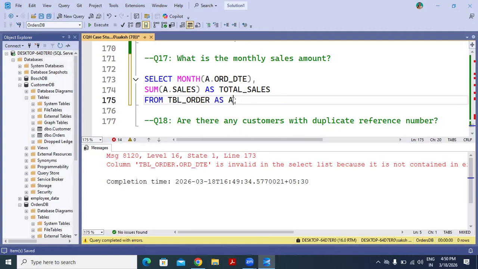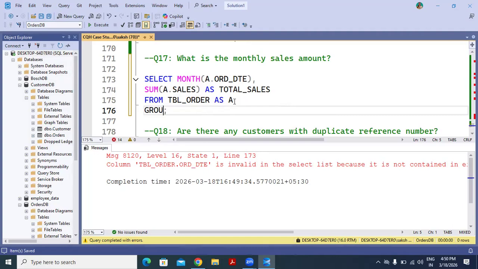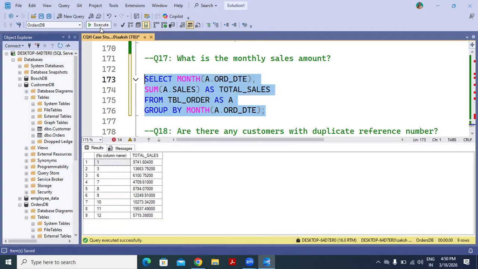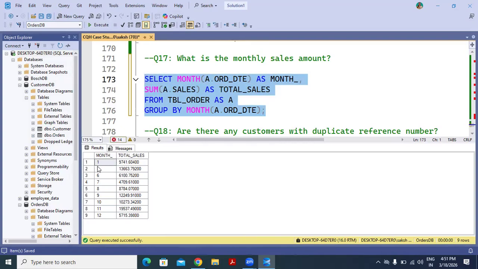So yes, here we have one non-aggregated column and this is an aggregated column. So we must use the group by clause. We forgot the group by, and you need to put the non-aggregated column with the group by clause. So just write it, and now let's try to execute it. So yes, and let's give this column the name month. Just select it and execute it. So yes, this is your month-wise corresponding total sales.